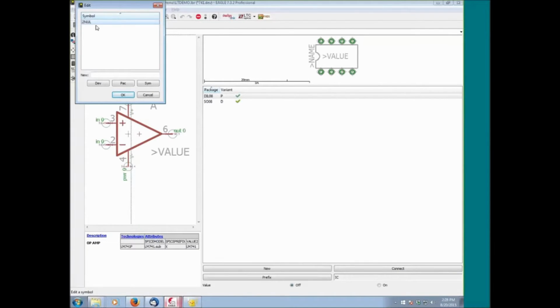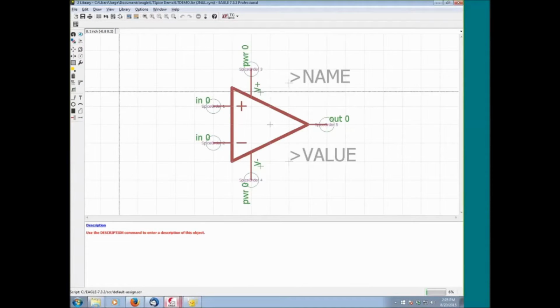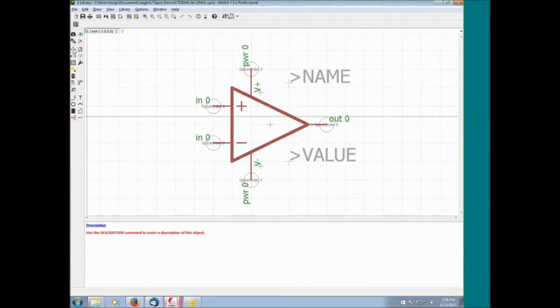Let's go ahead and open our symbol. The symbol is drawn normally. I put in my pins normally. I can use the info command to check on the pins, sorry.